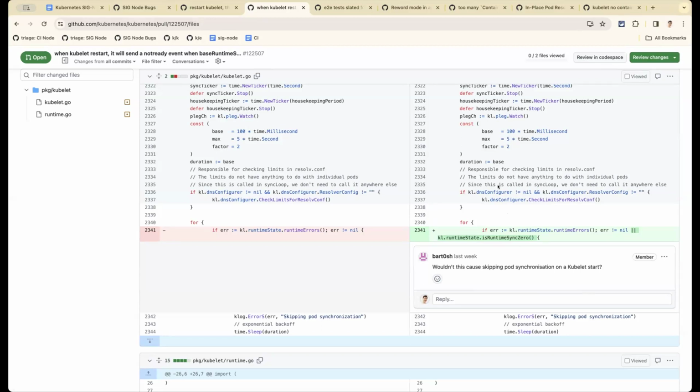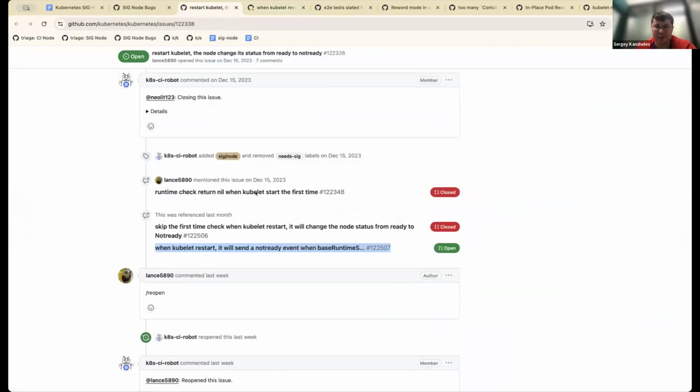So I don't think we can guarantee that the runtime is running and ready if the runtime sync timestamp is not 0. Maybe assign this one to me and Peter, Sergey. PR or bug? The bug.